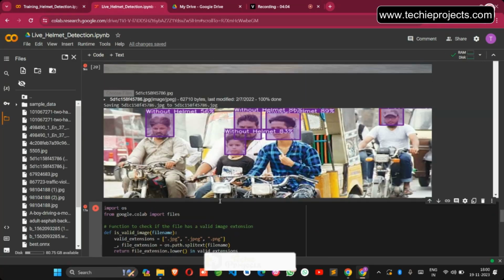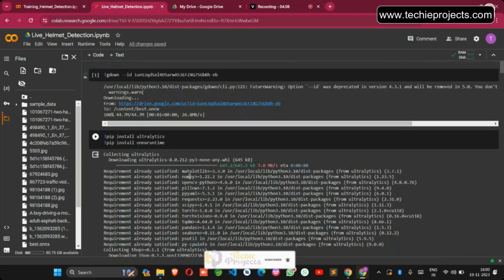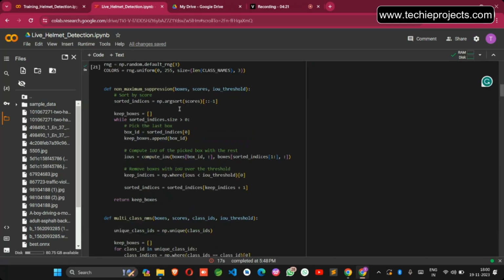Similarly, I will share you this live helmet detection link. You don't have to do anything, you just have to run everything blockwise. It will automatically configure everything. Here it will download the base model file from my directory, so you don't need to do it. And then install this library.